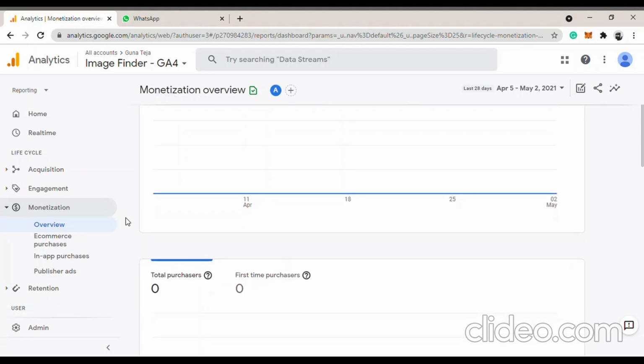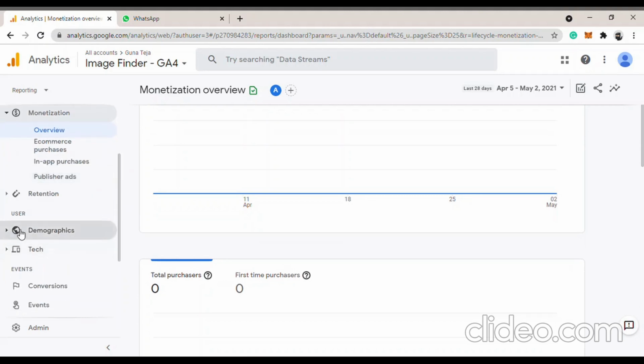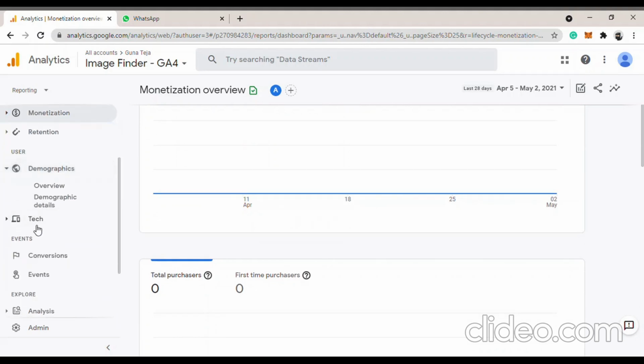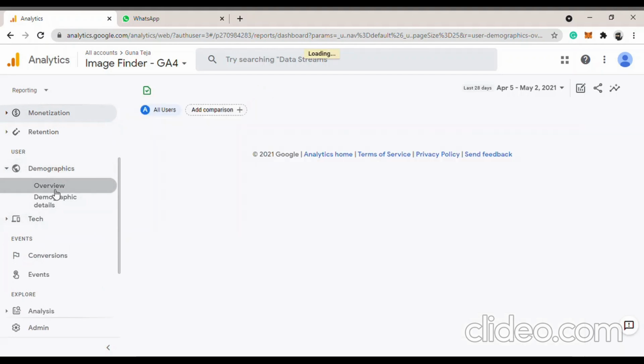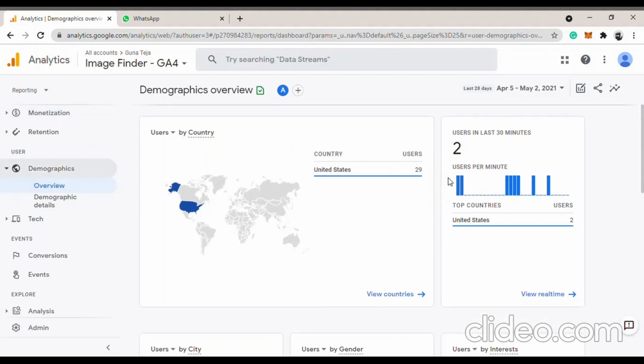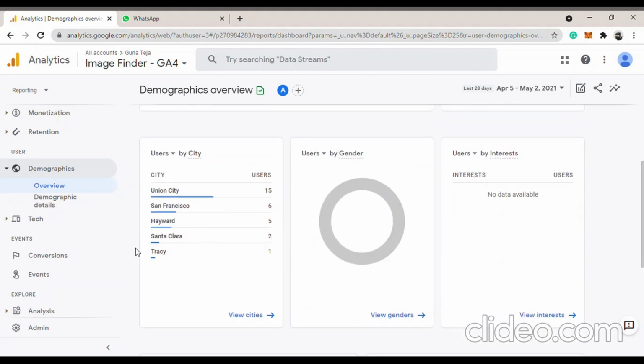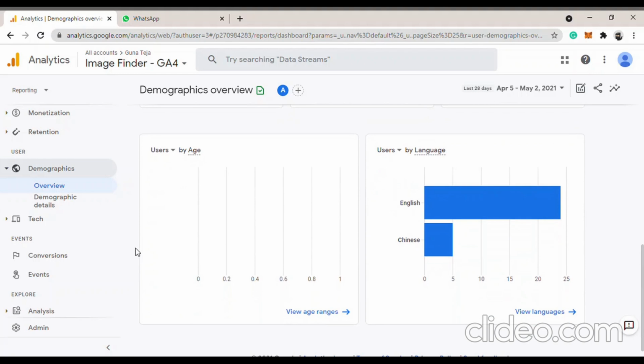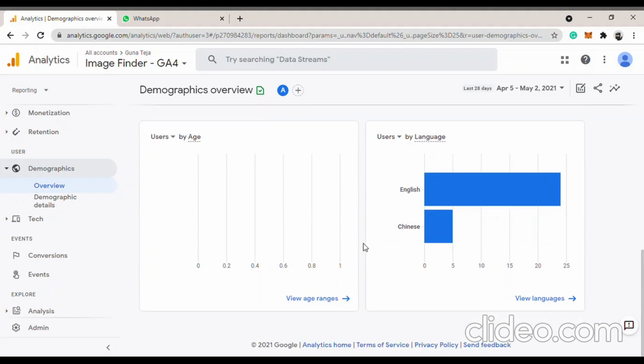And after that, let's go to demographics overview. So in demographics, we have several maps and graphs. This is the view by country, and this is the view by city, and this is the view by language which they are using on the website, etc. So after that, the tech overview.